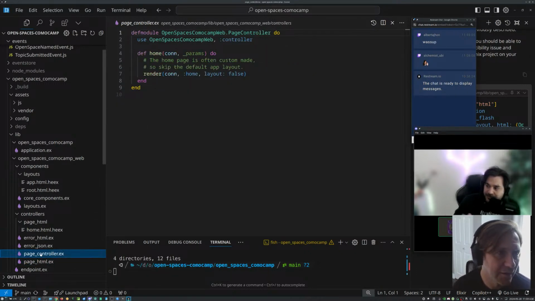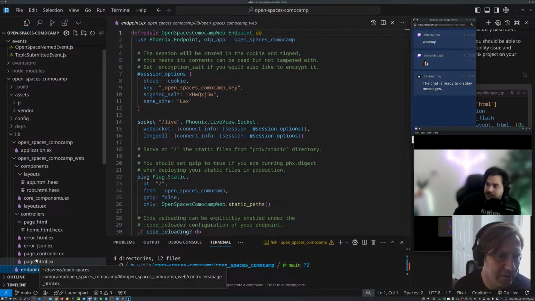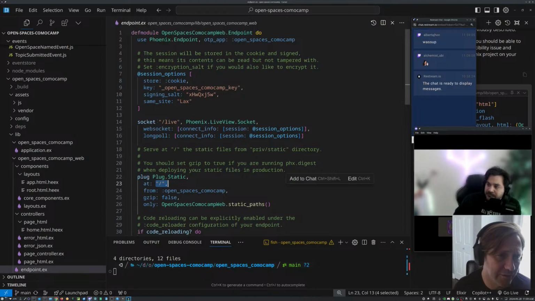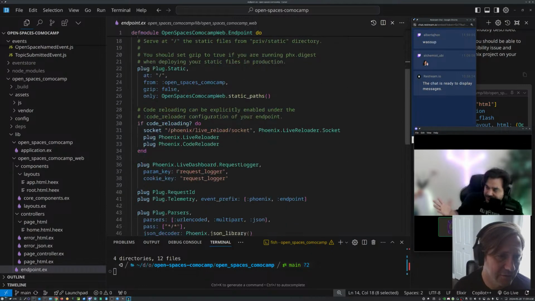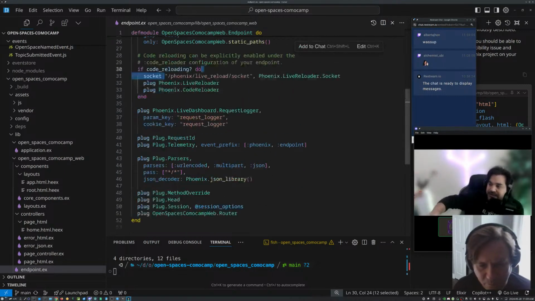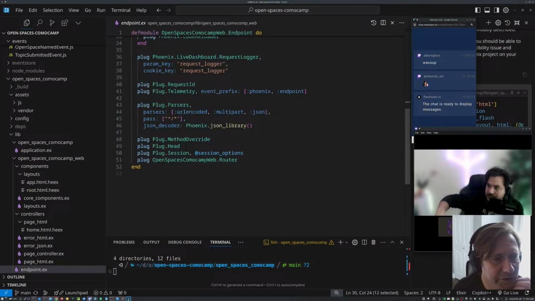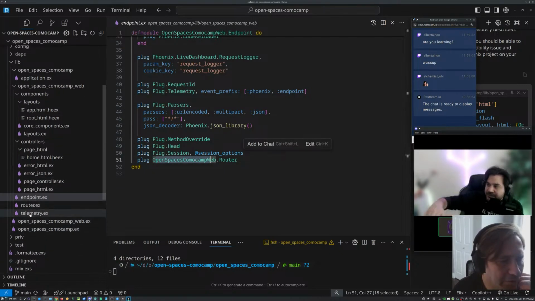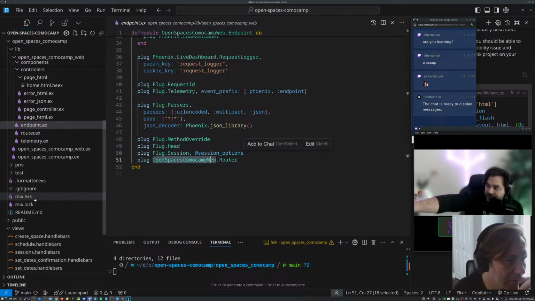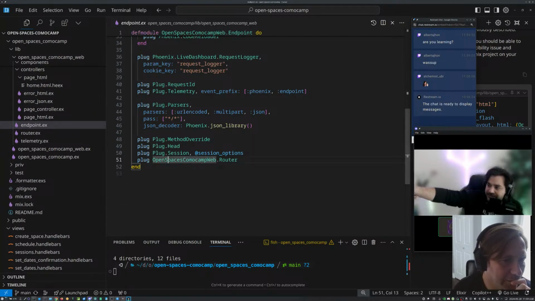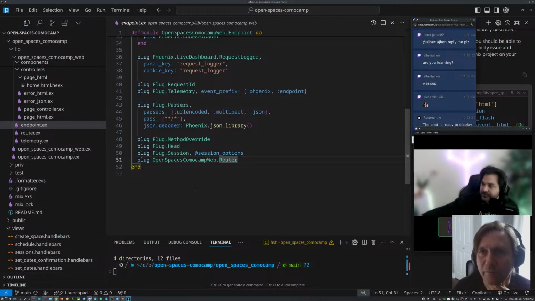Layout is something that you apply to every single page that you have. Yeah. So this endpoint. Okay, endpoints are kind of like your URLs, right? Is that it? Endpoint is basically like a server. There are a bunch of plugs, and go all the way at the end, line 51. At the end, everything ends in router. So in router is where we put all the paths and the routes that we have in our web server. Yeah.